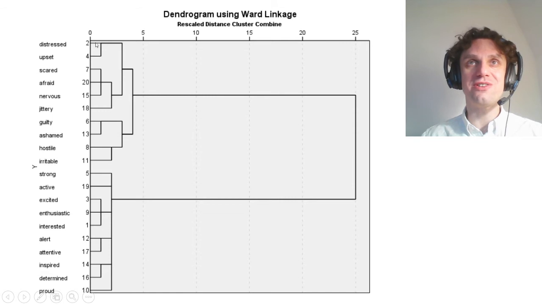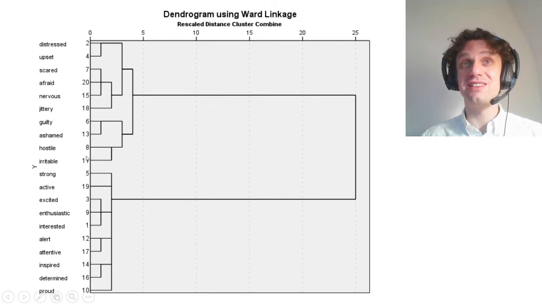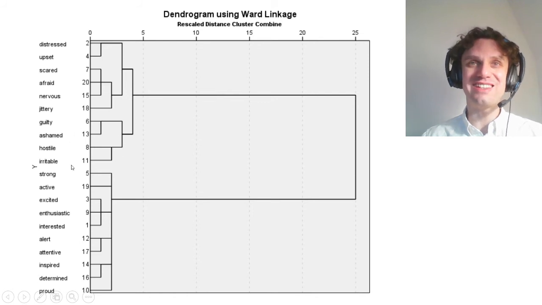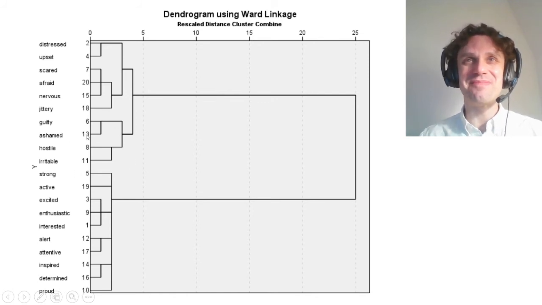And then we merge all these into one cluster, which will be maybe stress or something. And then we have a separate cluster of negative emotions, which has guilty, ashamed, hostile, and irritable. Maybe these are all the emotions that we get when we have nasty people around us. And it's a separate kind of cluster. And then we join them together, and they become a negative emotion cluster and a positive emotion cluster.